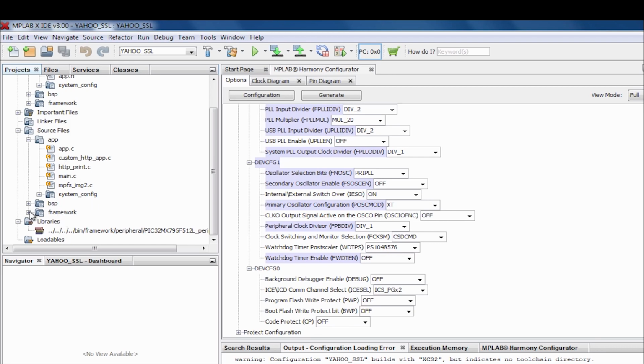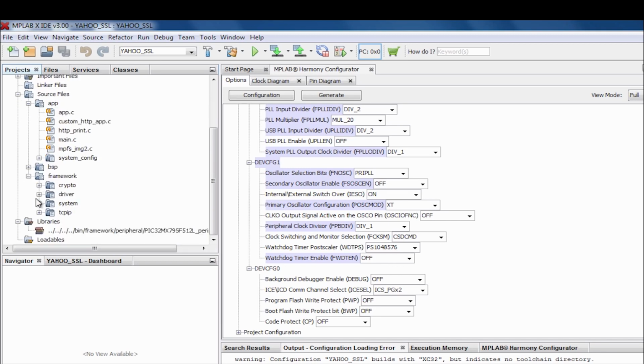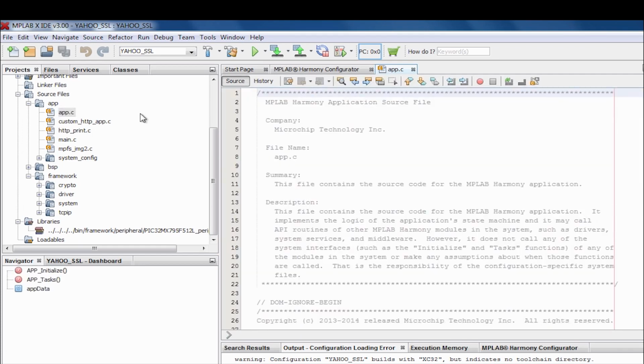And if I expand the framework, here are all the drivers subfolders, the system subfolders, and the TCPIP stack subfolders to run the TCP framework. Once this is done, before we program, let's open the app.c file.